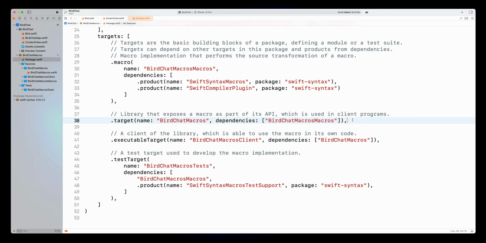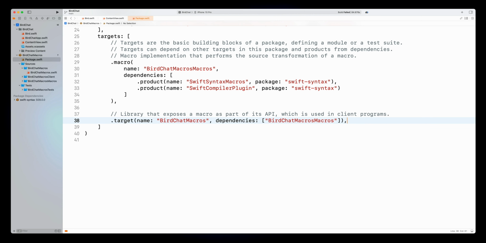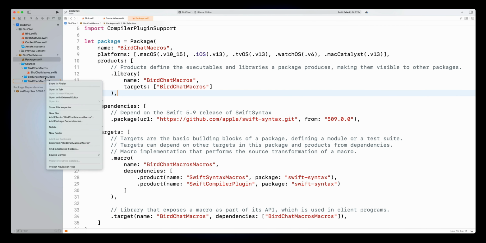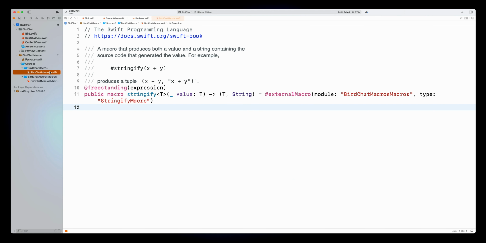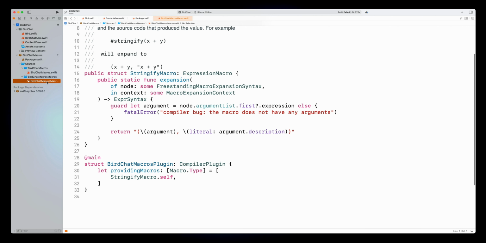I also have this library target which exposes the macro declarations. And finally, I've got the client and test targets. I will remove both of them for now, but I'll add the test target back when I need it later in this video. The Xcode template provides one example, this stringify macro which you may have seen in WWDC videos. Just as I told you, the macros interface and implementation are declared in separate files.